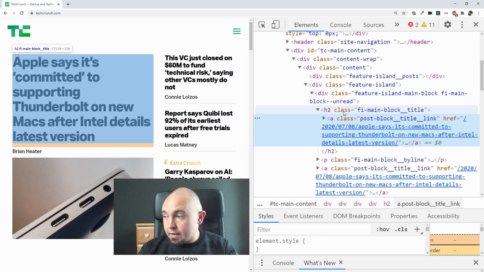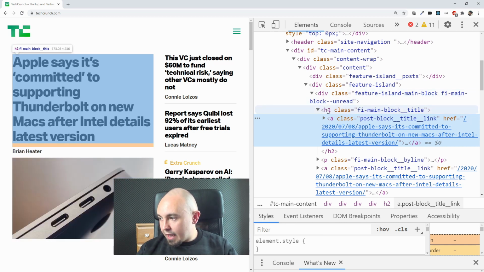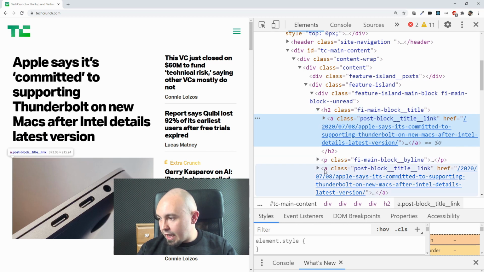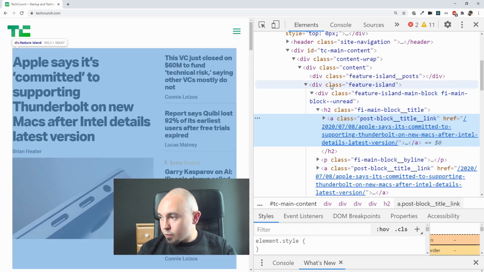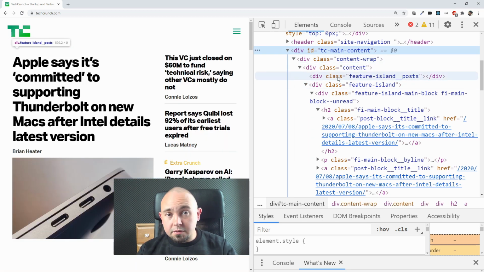Now, as you may see, we have some div tags, some h2 tags, p and a tags with classes like here, or IDs like here. Now, don't worry if it's too complicated. I just want to show you some things. I will explain it better in theory video, but for now, just get familiar with the look.